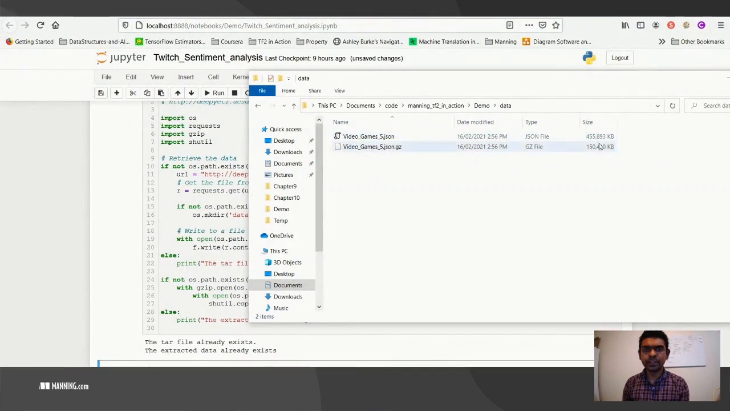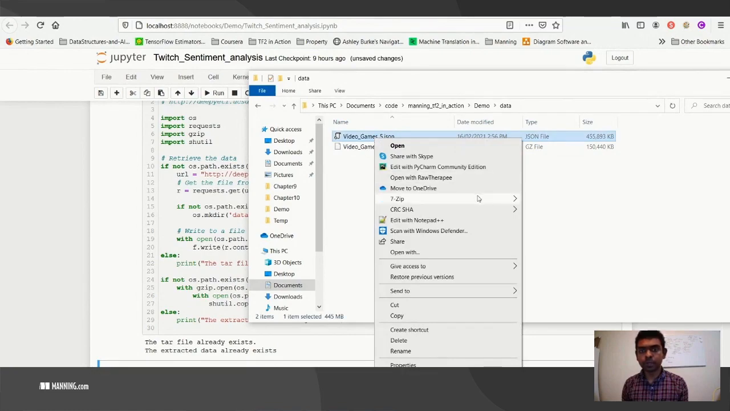Mind you, this is a very large file for a JSON file. So be careful when you're opening it, because it can freeze the computer. Usually, if you use Notepad++, it's fine. So we will use Notepad++.